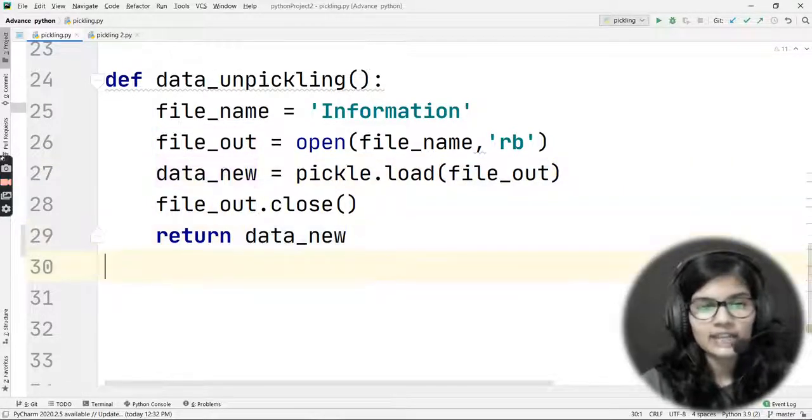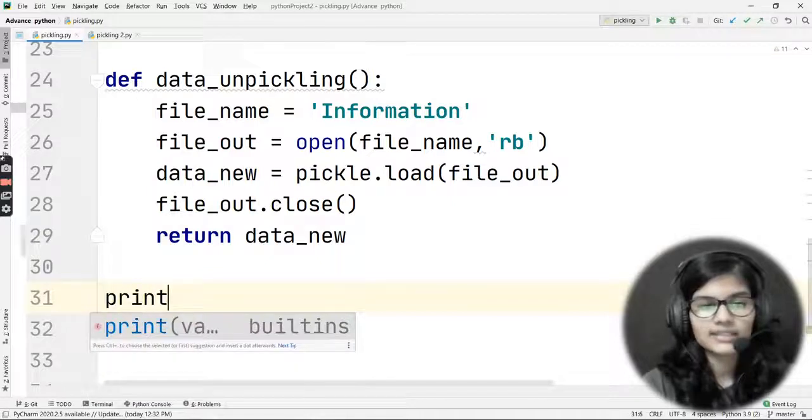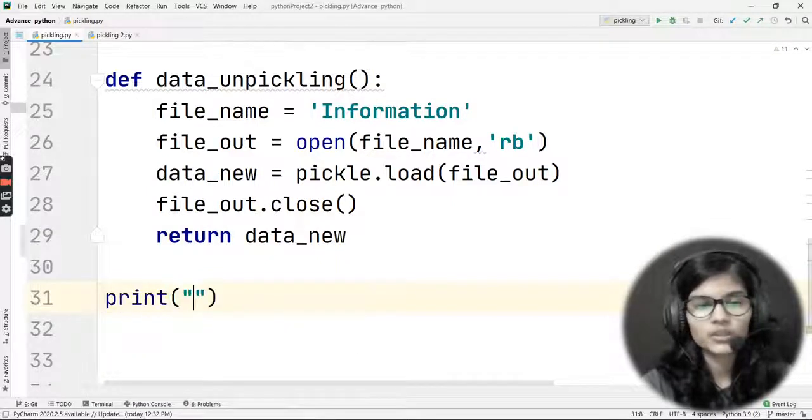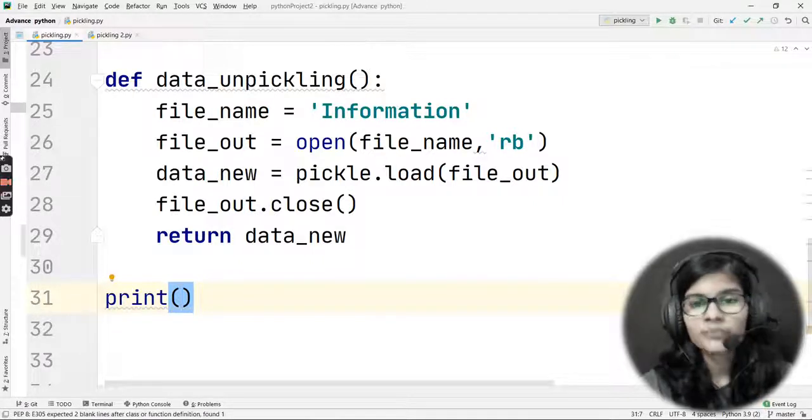Right, now after this I could simply use my print statement. Now what is that print statement used for? Inside the print statement I would be calling my function. Why would I call that function inside the print statement? Because I want to print all of the data in that particular file as an output. If I simply call my function, it will not return me the data which is in that file.